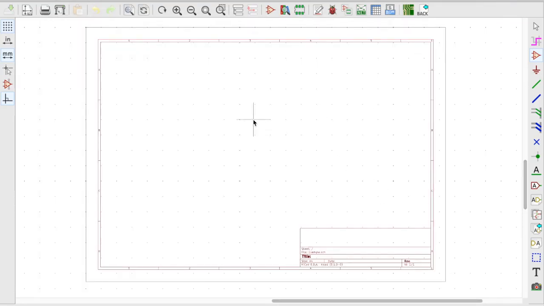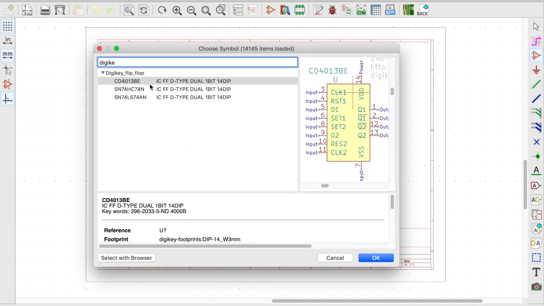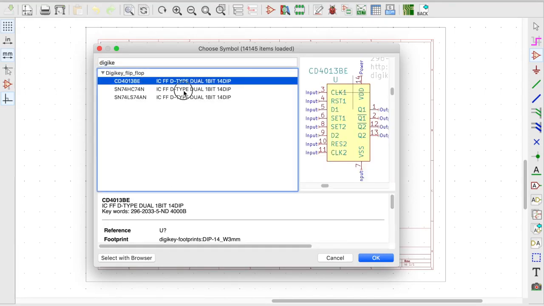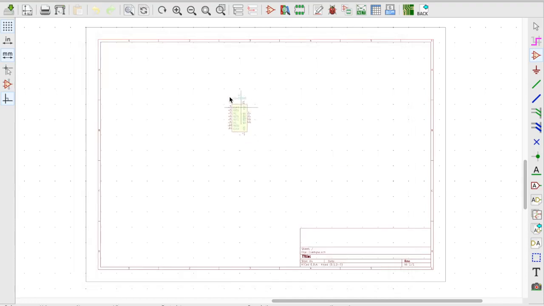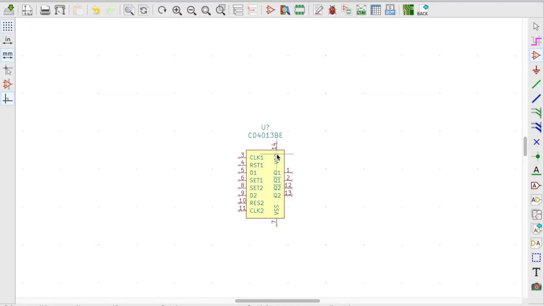And now when I go ahead and search Digikey, you have the Digikey flip-flop. So why don't I go ahead and choose one? I'm going to put it right here. So this is coming from Digikey.